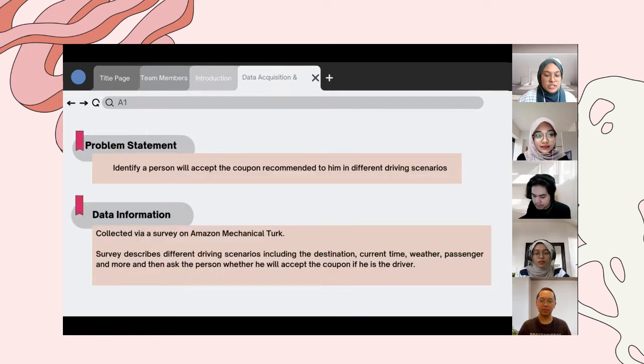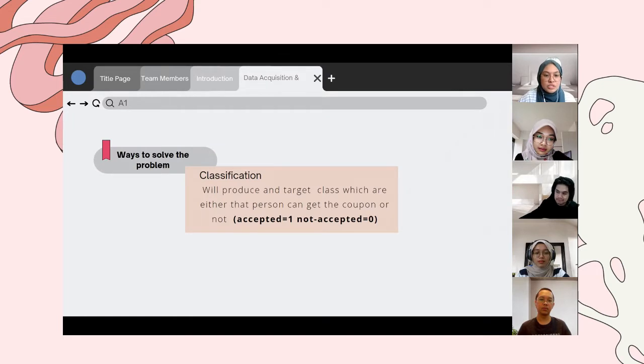So our problem statement is to identify whether a person will accept the coupon recommended to him in different driving scenarios. The data information is collected via a survey on Amazon Mechanical Turk. The survey describes different driving scenarios including the destination, current time, weather, passengers, and more, and then asks the person whether he will accept the coupon if he is the driver. So the way to solve the problem is we do classification, and we produce a target class, which is either that person can get the coupon or not.